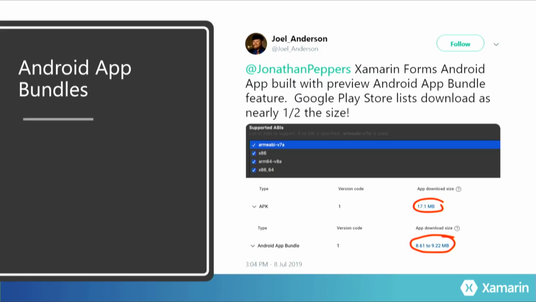So let's talk about one other thing, Android app bundles, which is another very exciting thing. I don't know this guy, Joel Anderson. He looks trustworthy, maybe. Well, at least it's a screenshot of Google Play, and he has every API checked, right? Before, his app was 17 megs, and now with Android app bundle support, it's from 8.6 megs to 9.2 megs. We have this right now in the 16.2 preview. That's how this guy tried it: he went to our preview channel and tried this out.